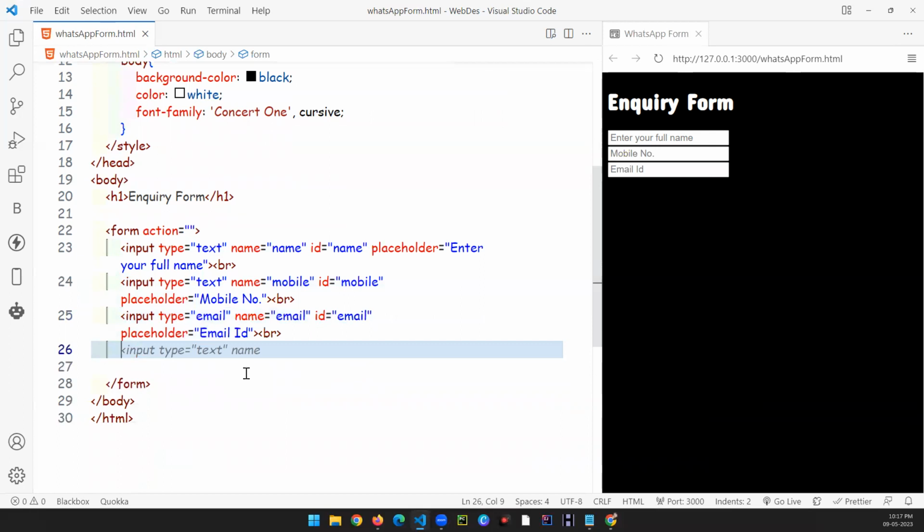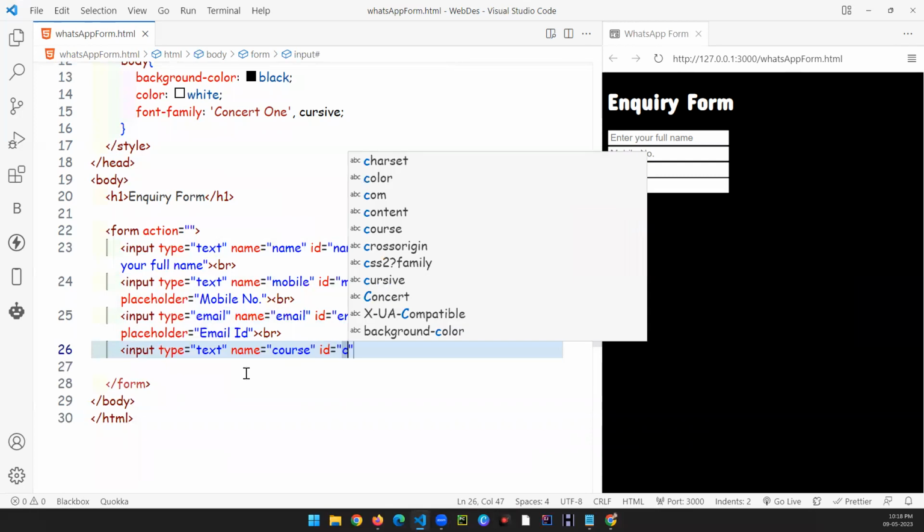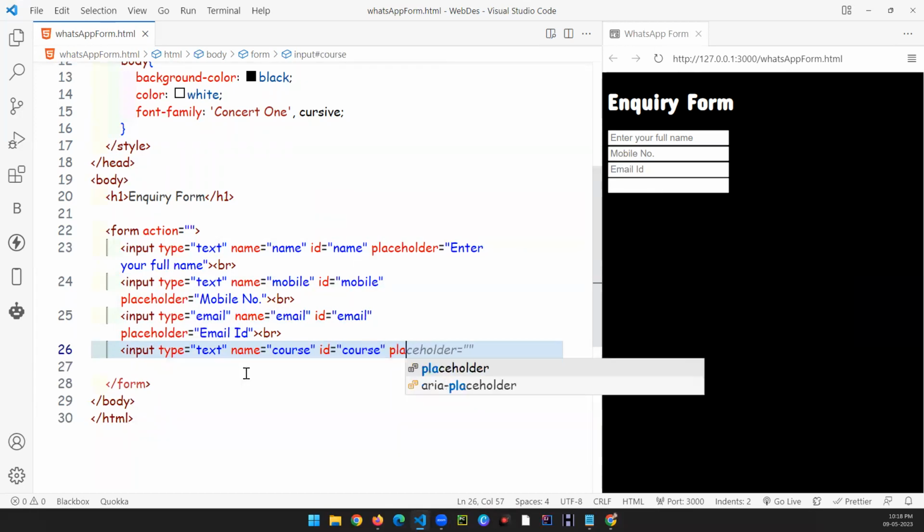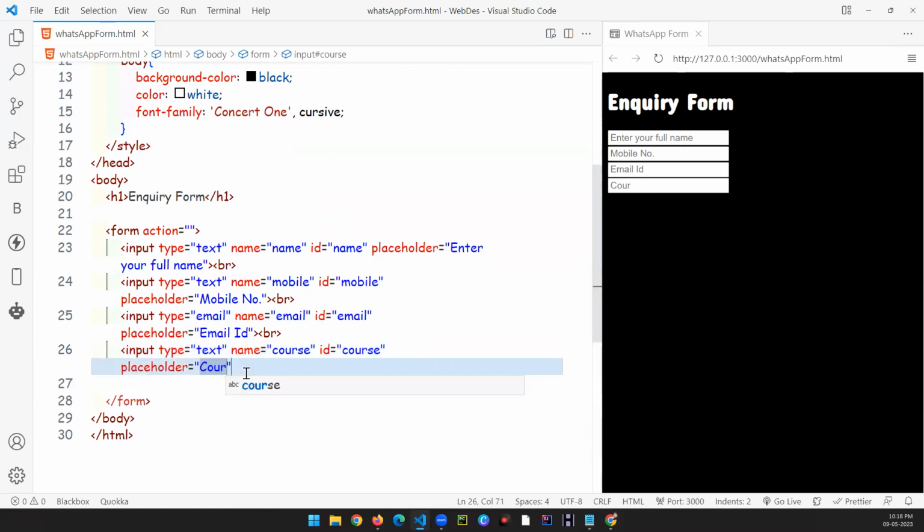Next, let's have an input field as text, with name equal to course and ID equal to course, and the placeholder as "course interested in." Let's have this. That's it. Only these things we require over here.